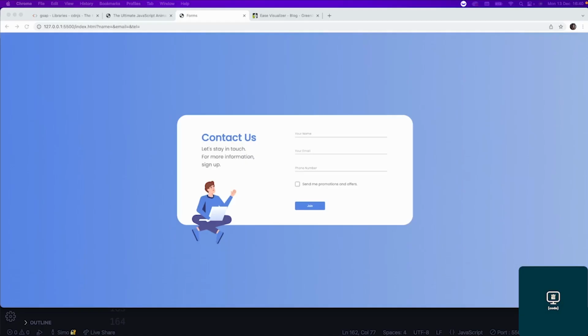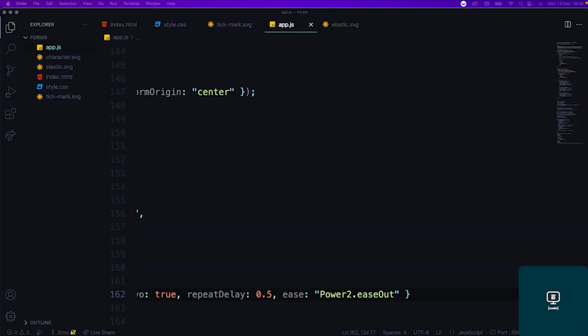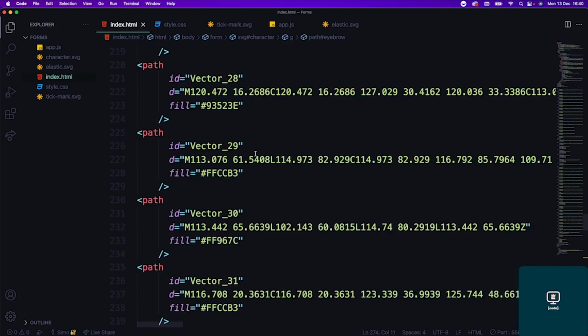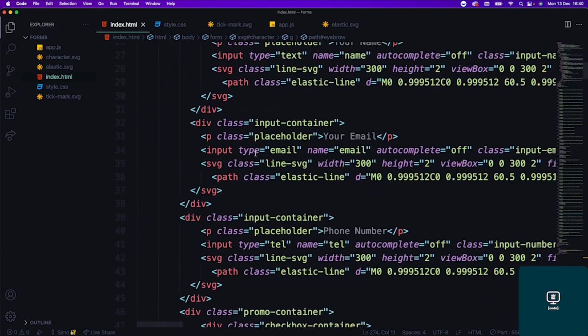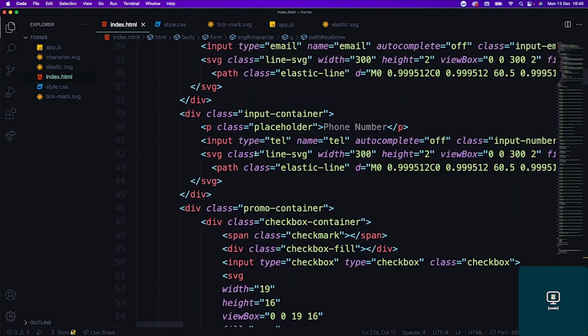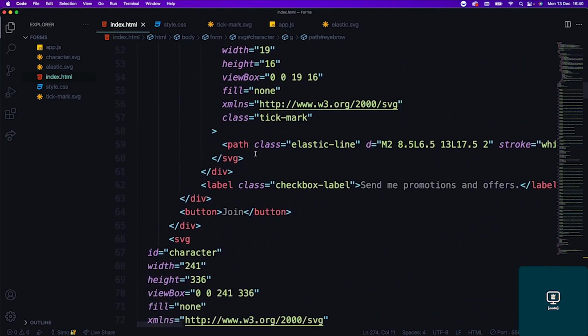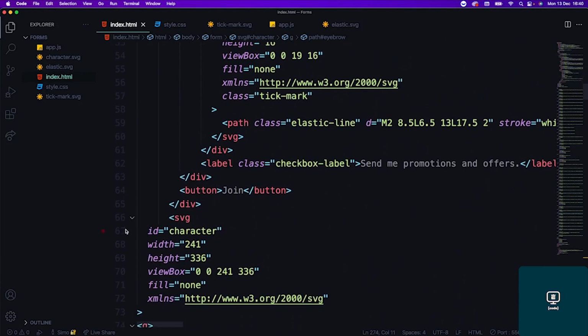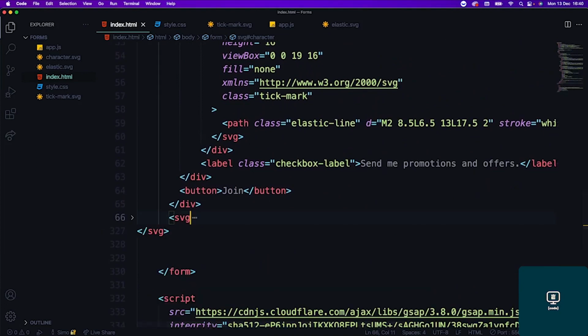Okay, let's finish up our little character here and our form submission. So let's go back to the code here. We need to add a little bit of HTML for that final message when the form gets submitted. So let me scroll up here and collapse this character for us, because we don't need it anymore for now. Just close up this SVG here.